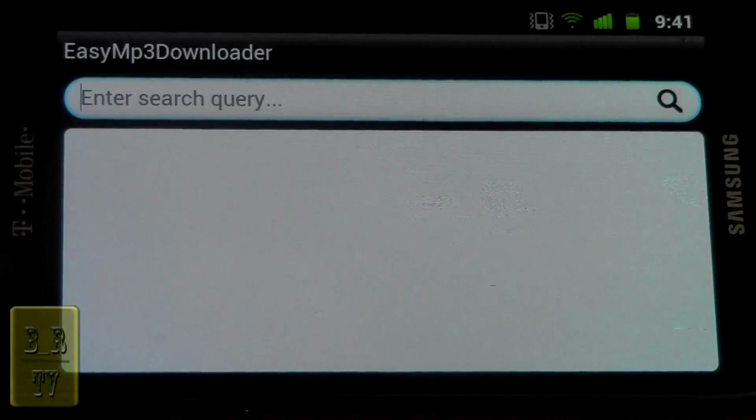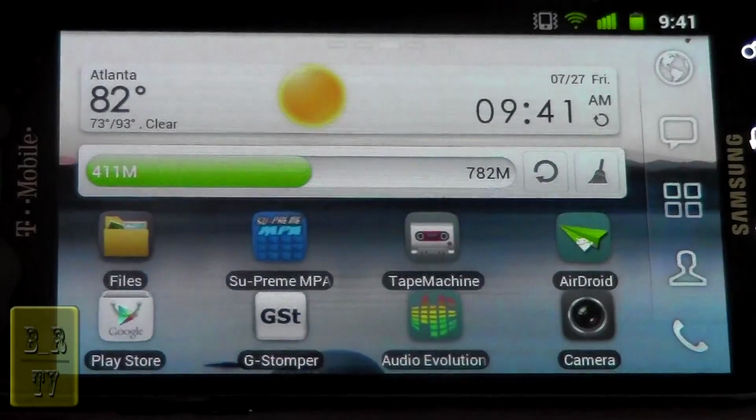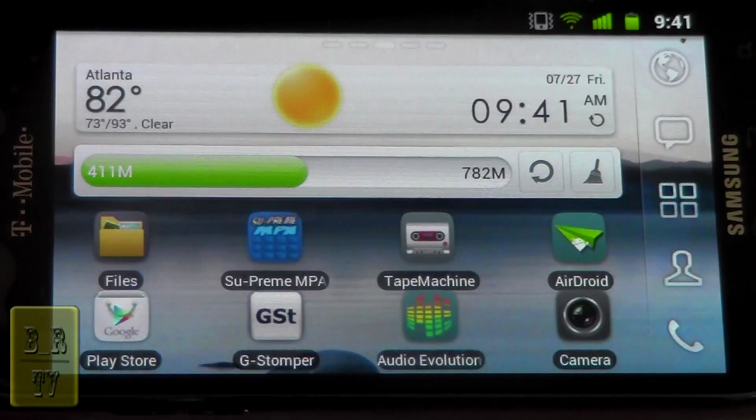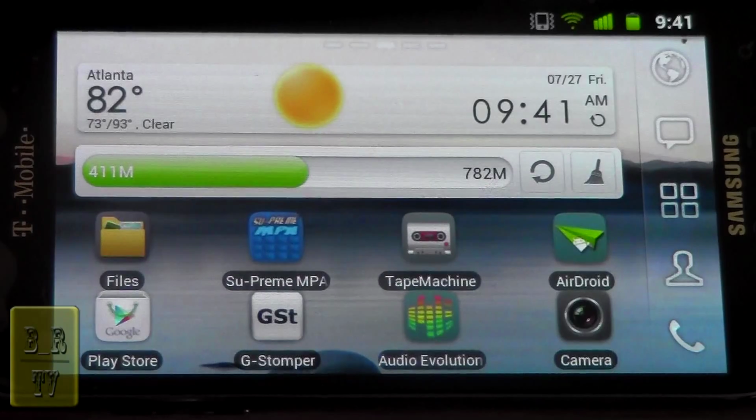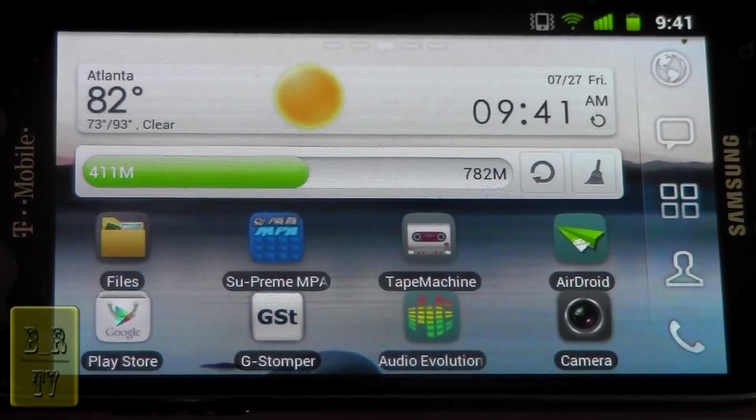So you use Shazam, Easy MP3 Downloader, Tape Machine, the YouTube downloader. You use all this stuff in unison, and it's like your phone is really truly a studio, a media center to create with.